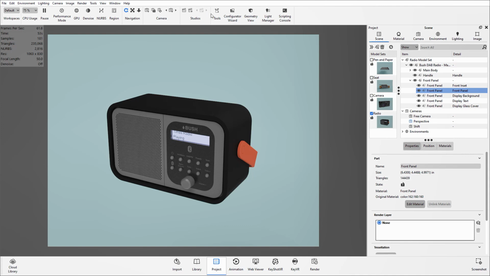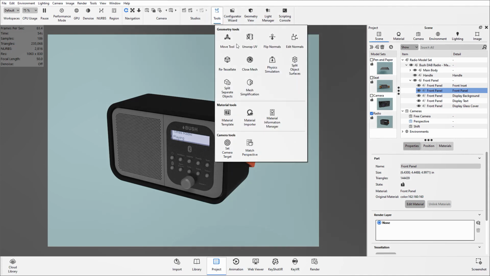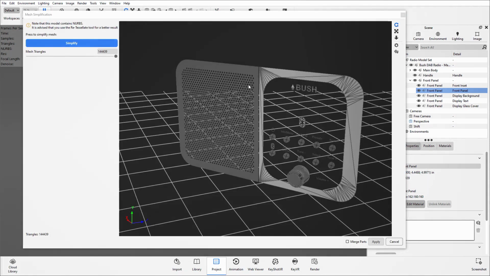So to use this tool, you'll find it under the Tools drop-down. And if you can't see this button, simply right-click on the ribbon in the top and tick to say that you want to see it. And then here I've got the Mesh Simplification tool, which I can just simply click on to start it off. Now, as I had the part selected already, that then appears in the preview window. If it wasn't selected, it would prompt me to pick the part that I wanted to simplify.